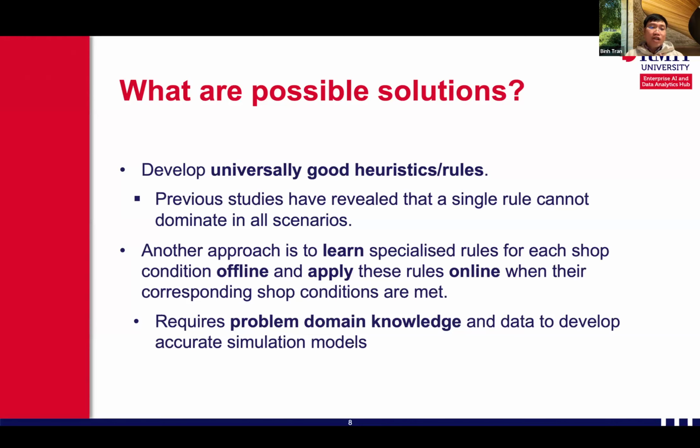Another approach is to learn specialized rules for each shop condition offline. So we come up with many different scenarios, and we train specialized rules to work on each environment. And when we apply them, we just see what situation we're in, and we pick that specialized rule to apply. But then it requires problem domain knowledge. We need to understand all possible scenarios and have data to develop accurate simulation models.